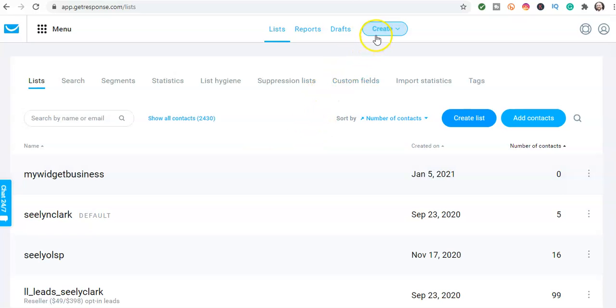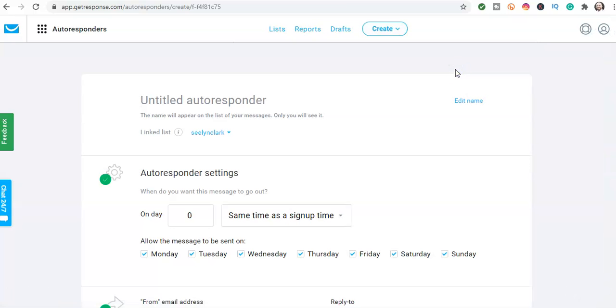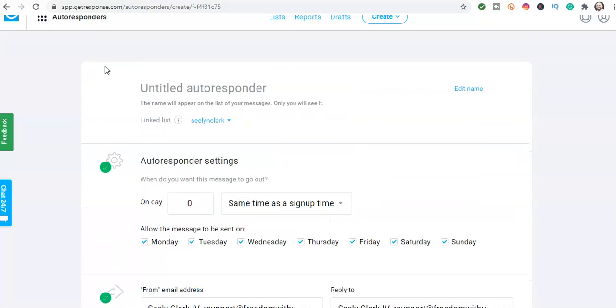But regardless, you go up to where it says create, the blue button, top rightmost button. You click that, it'll give you a drop-down menu. You're going to see just to the right, it has a number 1 and it says Create Autoresponder. You're going to click on that. And now it brings you to a form where you're going to fill out your autoresponder.